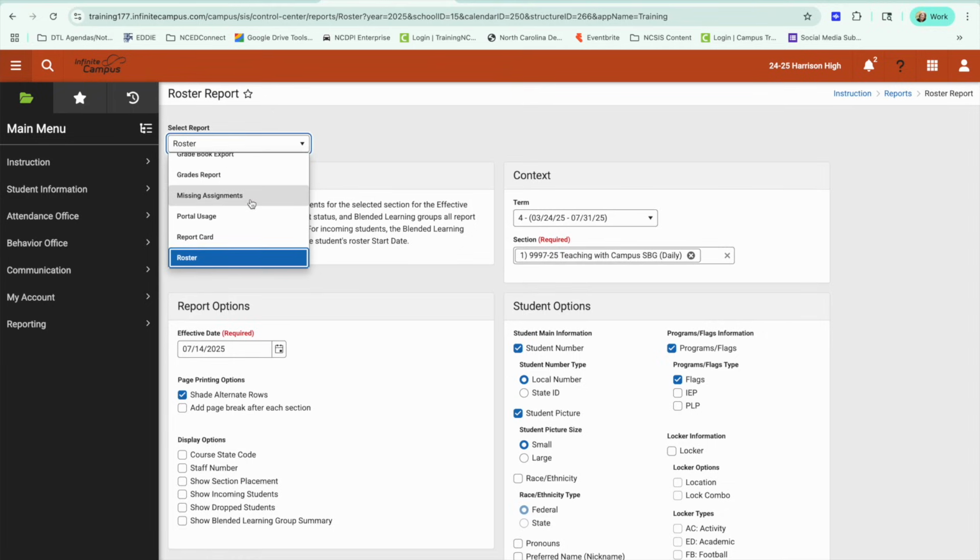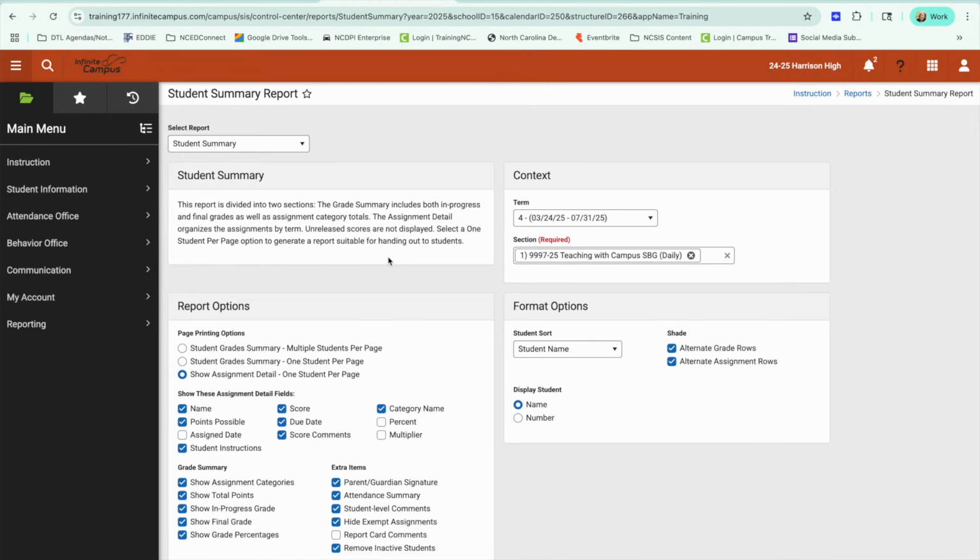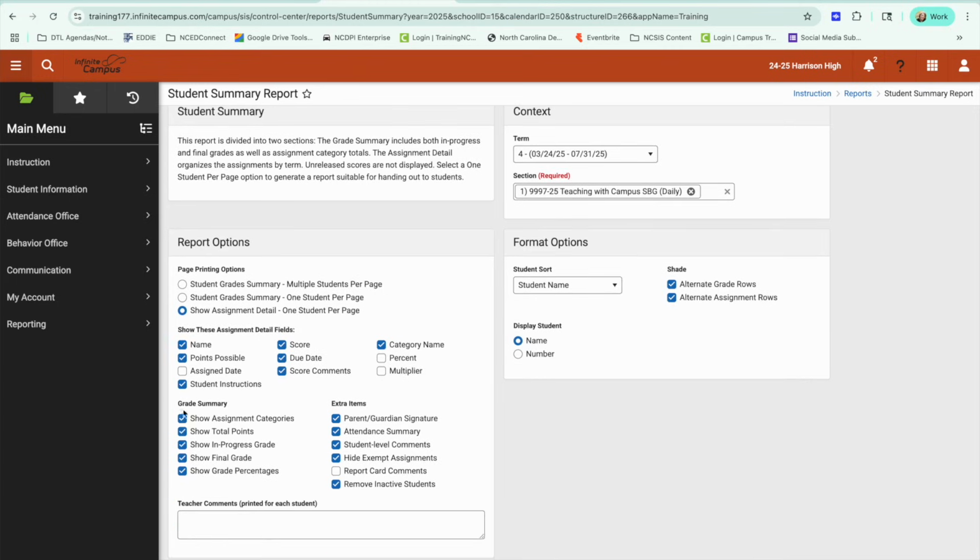Looking at other reports, you've got a missing assignments report that will report all assignments for each student that you have flagged as missing. The student summary will likely be a report that you could run if you needed a progress report. And you've got a variety of options here to show multiple students per page or just one, and then including assignment detail, which will be the most detailed report. And then you can toggle any of these on or off.